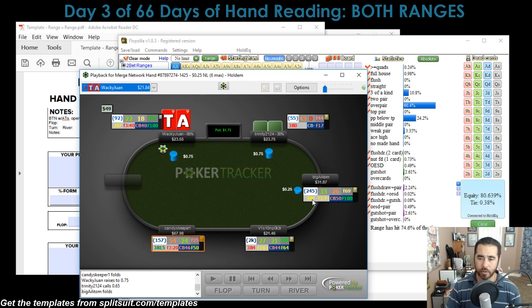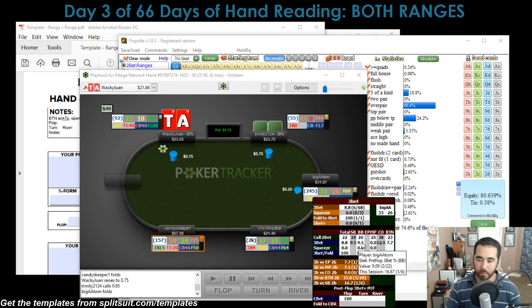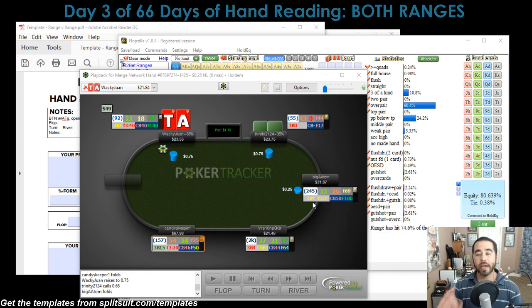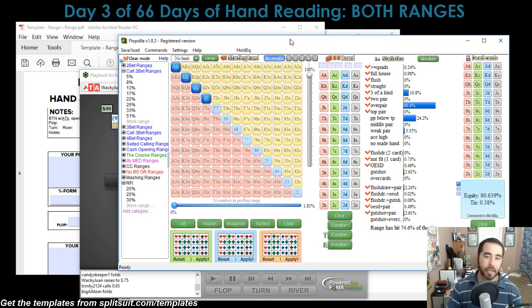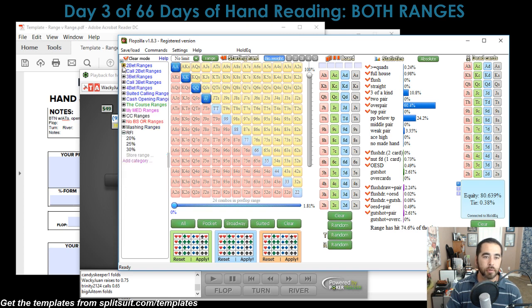But I do have position on them. Big Adam 3-bets 9% of the time, and from the big blind he 3-bets 9%. So I can expect a re-raise, a 3-bet from him, quite often. So that's going to constrict my opening range just a little bit. I won't be opening with the weakest hands. So remember, my range is the top window, the bottom one's down here.